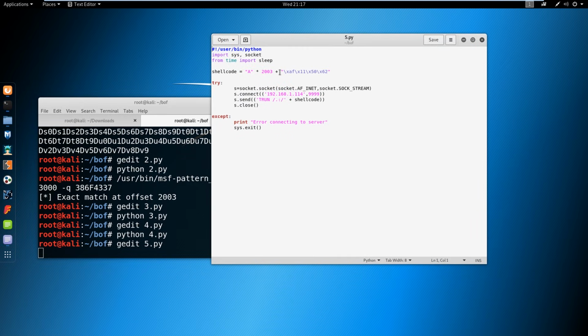Okay, so where our EIP used to be, the 4 Bs, we've got AF115062. If we look at this, this is that same return address, but it's backwards, right? We've got 625011AF. That should sound more familiar. Okay, well, we're going to put this backwards in this architecture.